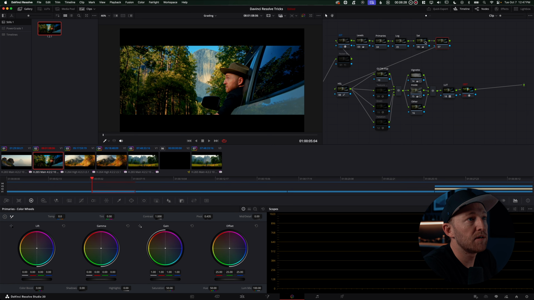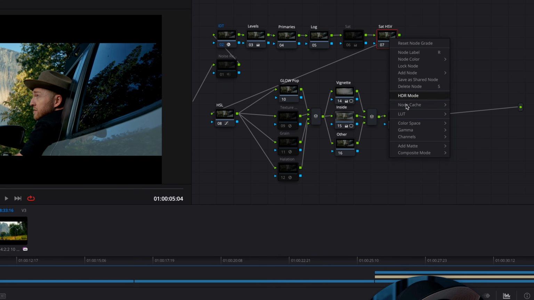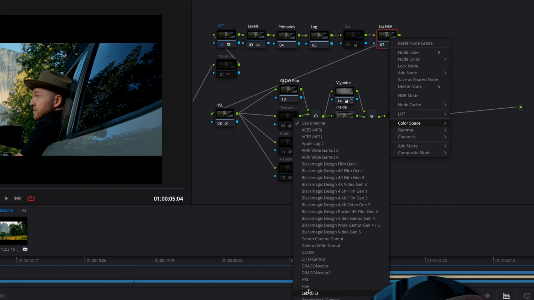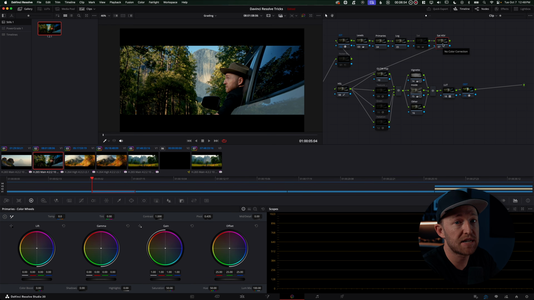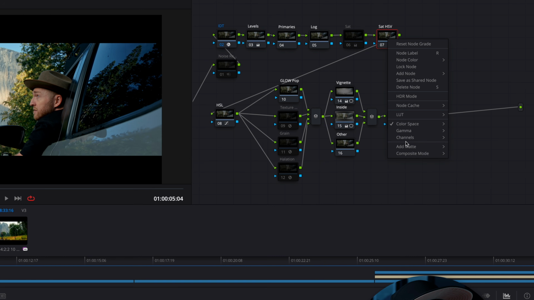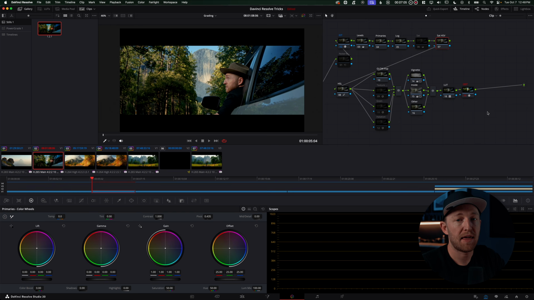Let's do a new node and we're gonna disable this one and we're gonna call this one saturation HSV. So now what we'll do is we'll right click on that node and change the color space of just this node to HSV. HSV stands for hue, saturation, and value, which roughly translates to hue, saturation, and luminance or brightness. Now I mentioned we only want to impact the saturation of the pixels, not the brightness. So what we do now is we right click and go to channels and we're gonna deselect 1 and we're gonna deselect 3. As I mentioned, hue, saturation, value, that's channel 1, 2, and 3.